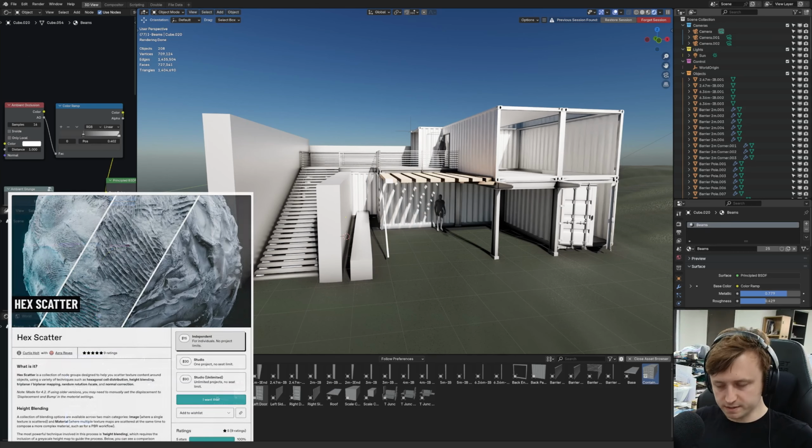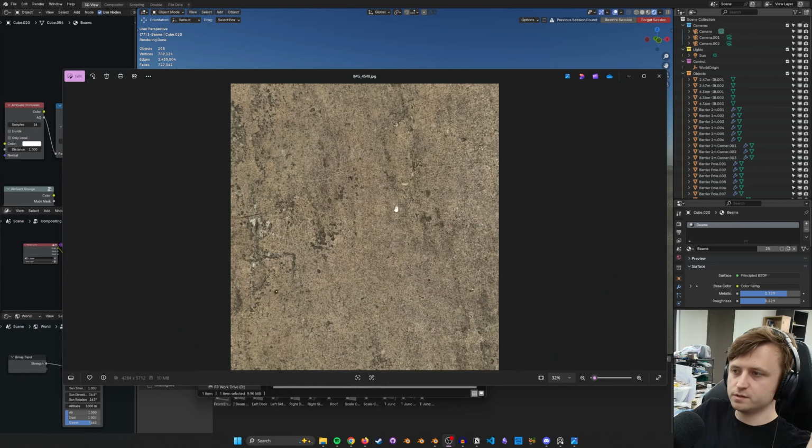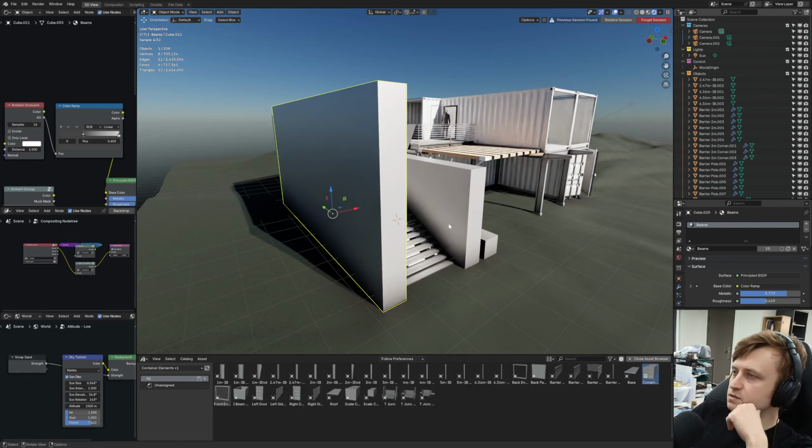And I can maybe give HexScatter a try, one of my other products, to create seamless materials from non-seamless textures. All right, it's not square, it's just a basic image taken on iPhone. I could make it square, but maybe we'll see how things hold up. So let me make a concrete material.